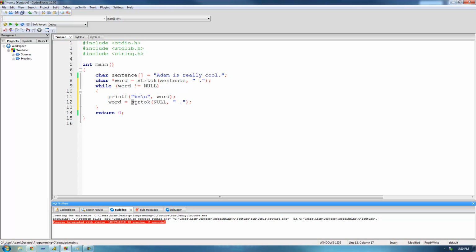Then it's going to pick up where it previously left off, so it's going to start looking at this I. Is I part of the character set? No. Is S? No. Is space? Yes, it is. So it's going to stop right there and return the address of this I. So now word is equal to the address of this I right here. Is the address of this I equal to null? No, it's not. So it's just going to keep looping and looping until it gets to this C right here.